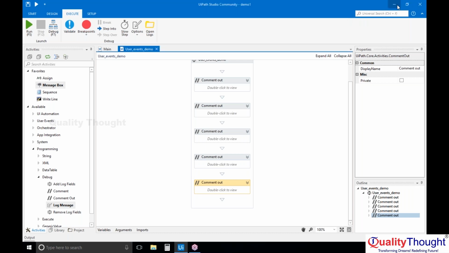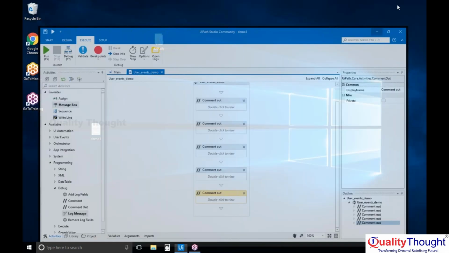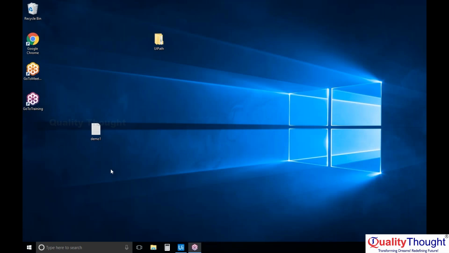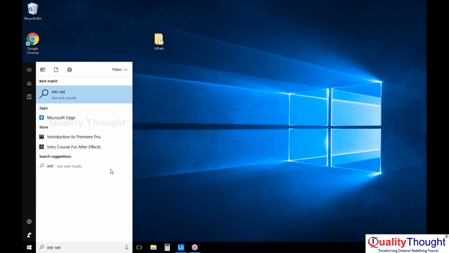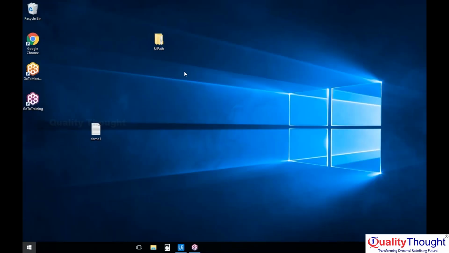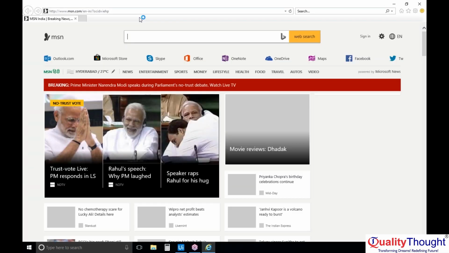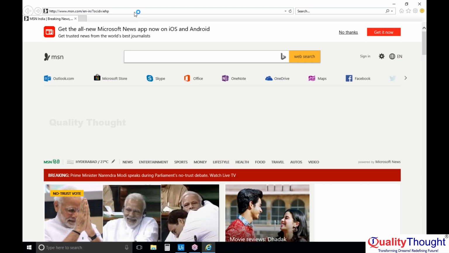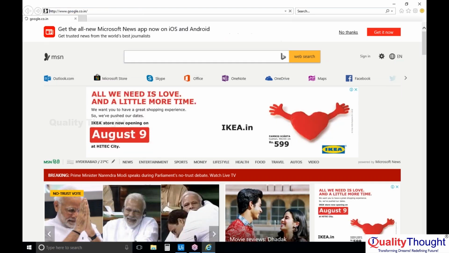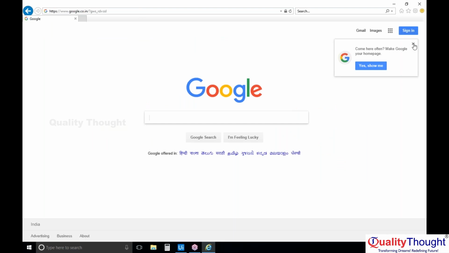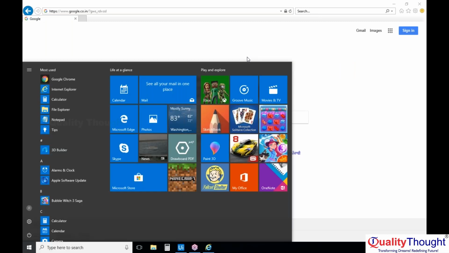Let me say, for example, let me open a browser and go to Google, which is a pretty common page. You do not want the user to click on this image, right? Screenshot.